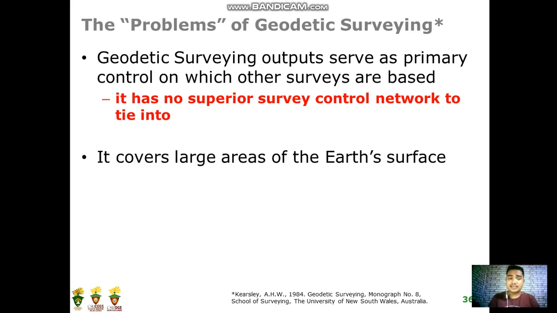Another is, it covers a large area of the Earth's surface. So, if the coverage of the area is large, there will be barriers or problems encountered, such as communication between the persons executing this survey.